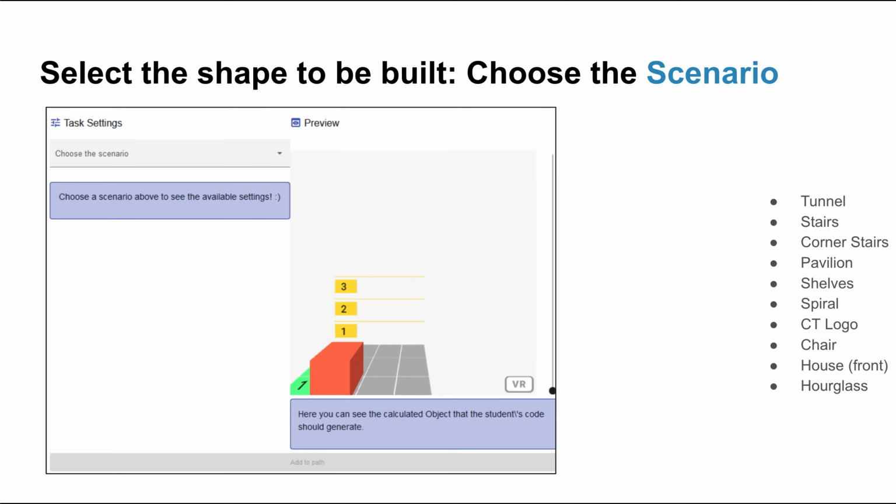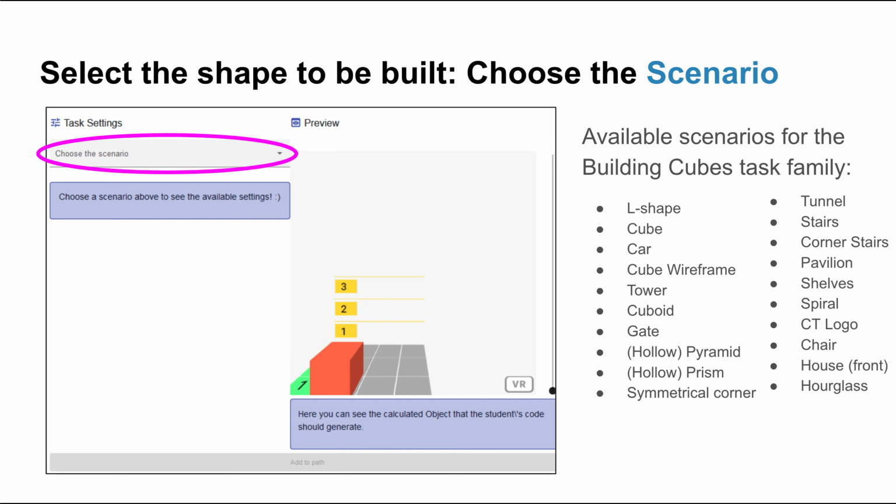In the next step, you have to select a pre-existing template, a so-called scenario, as your starting point. For the building cubes task family, the scenarios provide different shapes. A list is shown here. Let us all please select the L shape for the purpose of this module's demonstration.